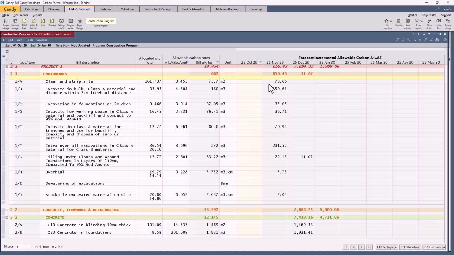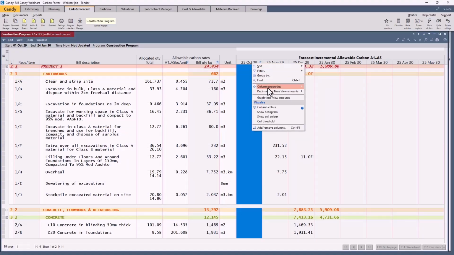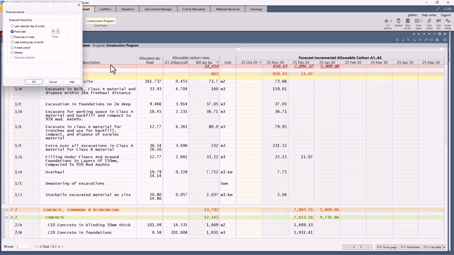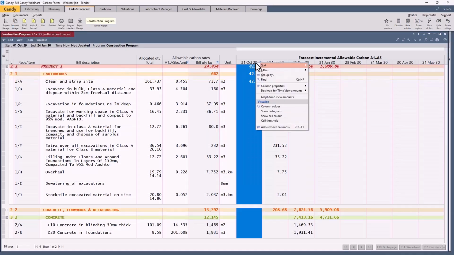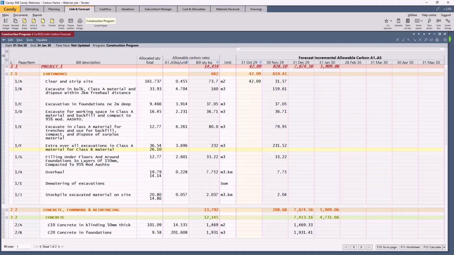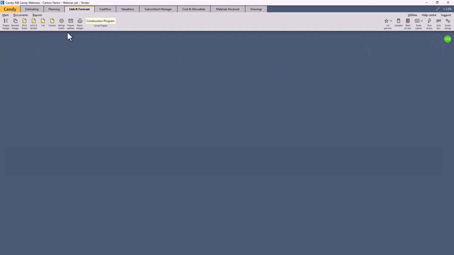Once you've done it, it's changed. So let's change it back to last calendar day of the month. And you can also change what you want to see as far as the carbon is concerned. The combined carbon is displayed at the moment, but you can show the A1 to A3 only, or the A4 only, or the A5 only. What you can produce on the screen, you can also produce in the reports. So let's close this document and go to the report manager.